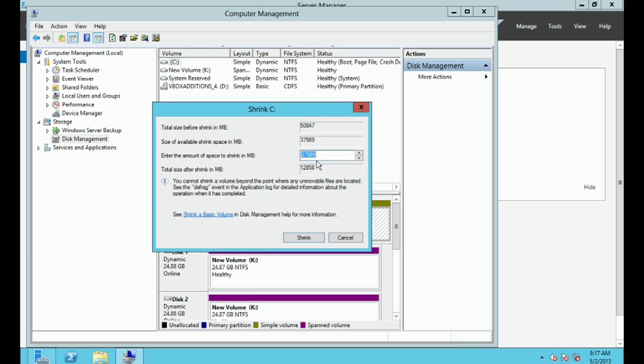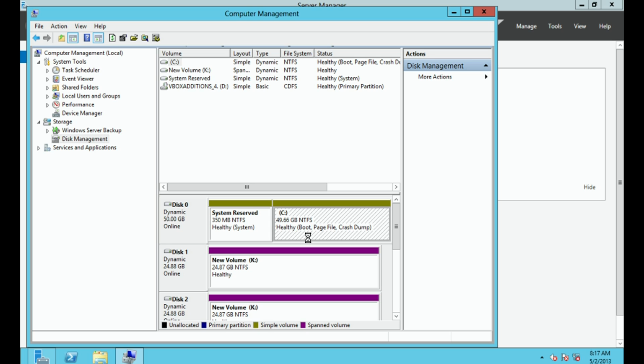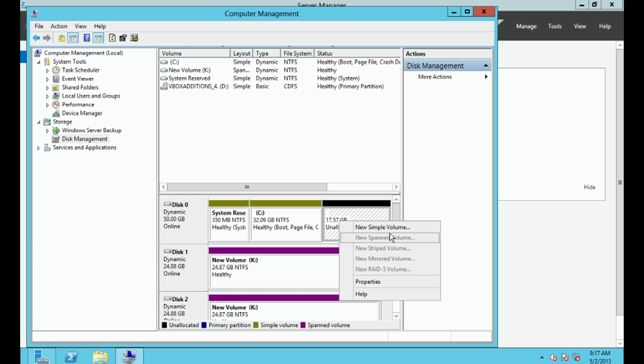All that'll happen is I right-click, I do shrink, and it says enter the amount of space you want to shrink by. So I will say, let's say 17, almost 18 gigs there. And then I hit shrink. And it's going to go through and it will actually shrink that volume that quickly. And this is nice. This is the system volume. I was able to do that. And then now I have this unallocated space. So I could turn this into a new simple volume or whatever I wanted to do with it.